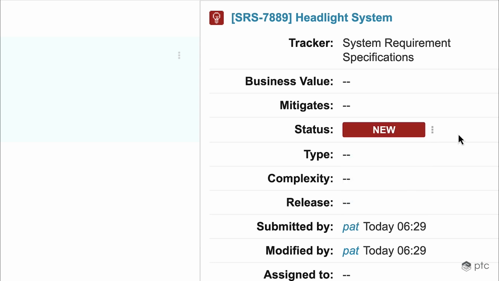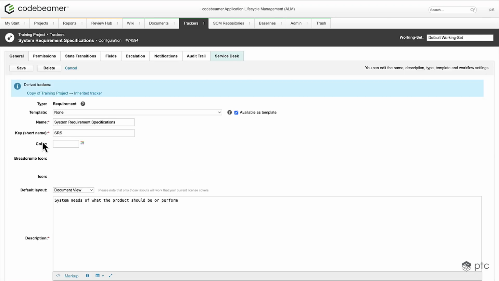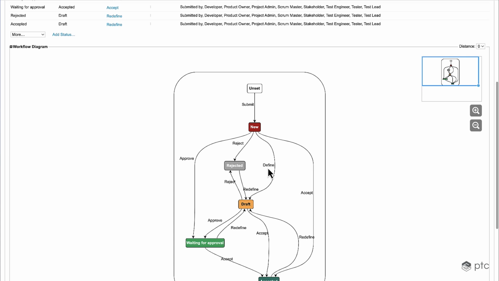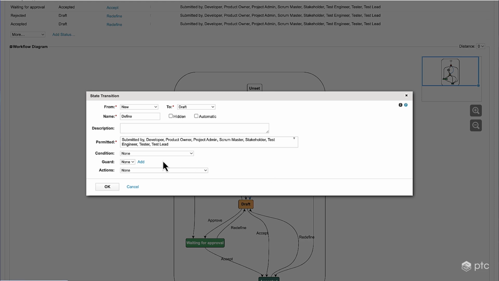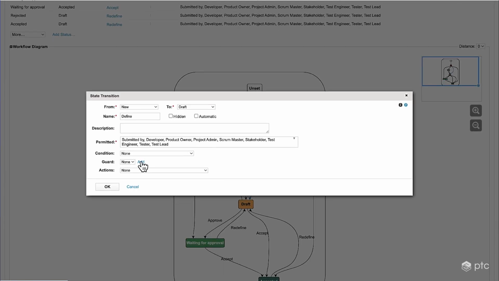condition. To start, let's open the configuration menu of the tracker. Then go to state transitions and let's select the define state transition, which moves it to the draft status. Towards the bottom, we will find an option called guard. If we hover our mouse over it, a tooltip will tell us that with the help of this guard condition, we can only execute this state transition if this guard condition is true. Let's click on add and create a new guard condition.